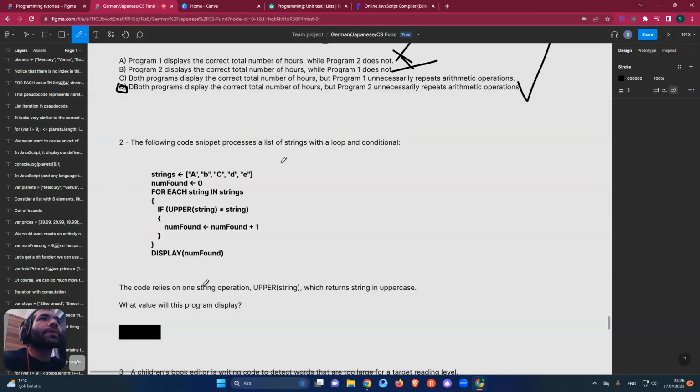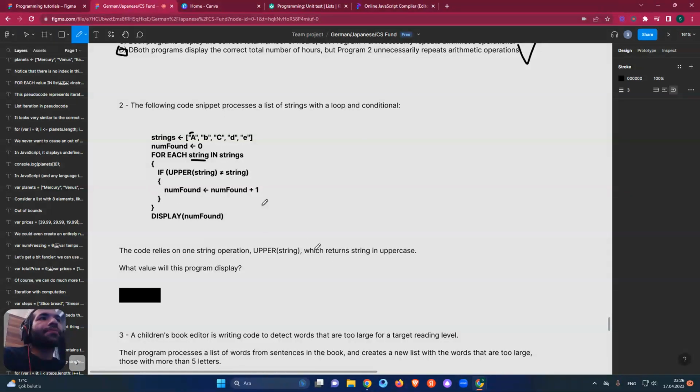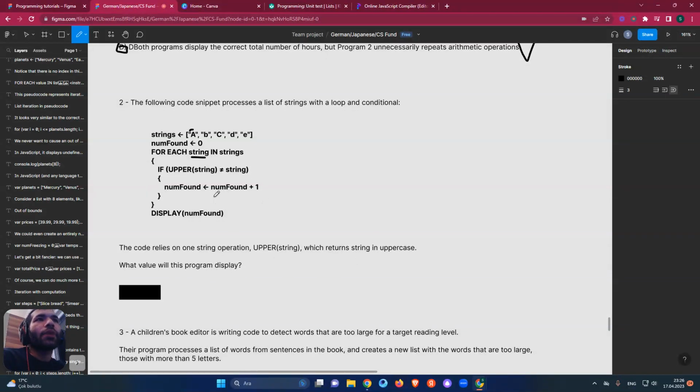The following code snippet processes a list of strings with a loop and conditional. Strings are A, B, C, D, A, E. Num found is 0. For each string in strings, if upper string is not equal to string, in this case you can check this one. If upper string is not equal to string, where is the string here? Num found is plus 1. What do you think about it, guys? Which returns the string in uppercase? What value does the program display? What do you think about that?